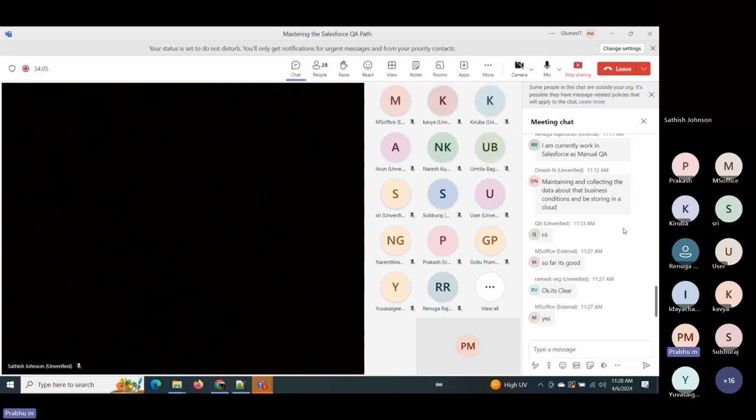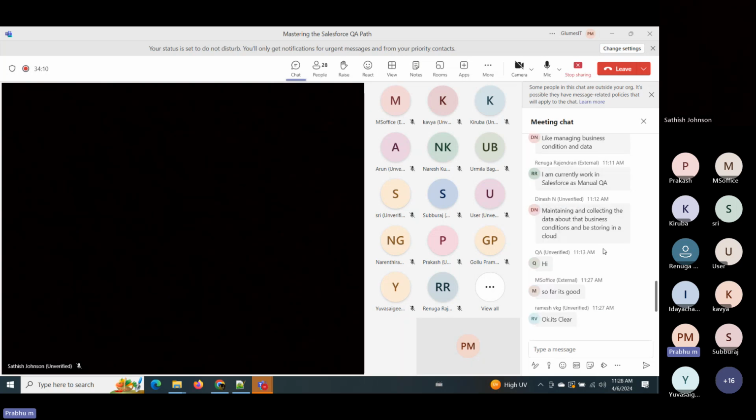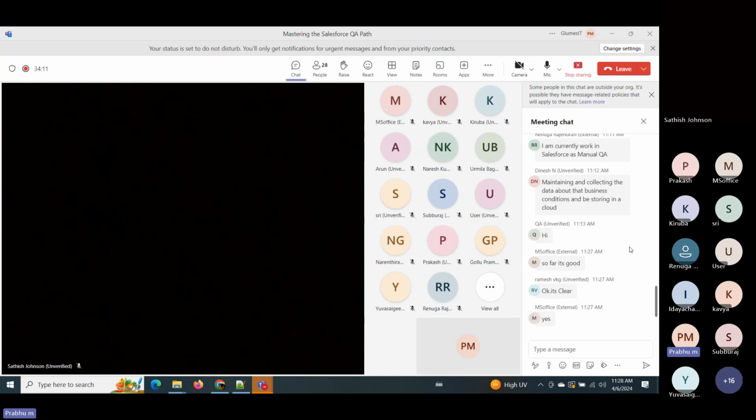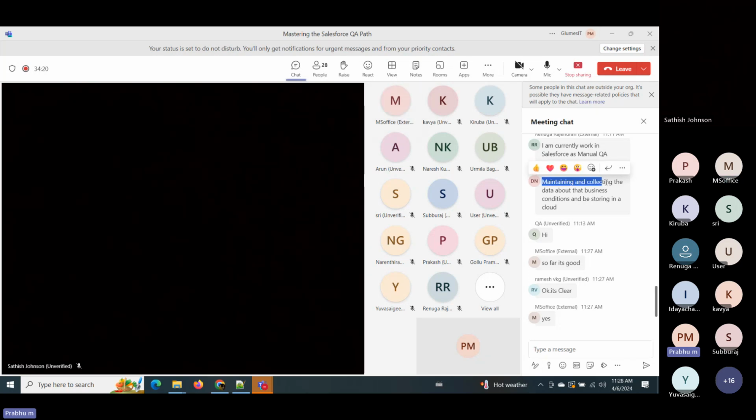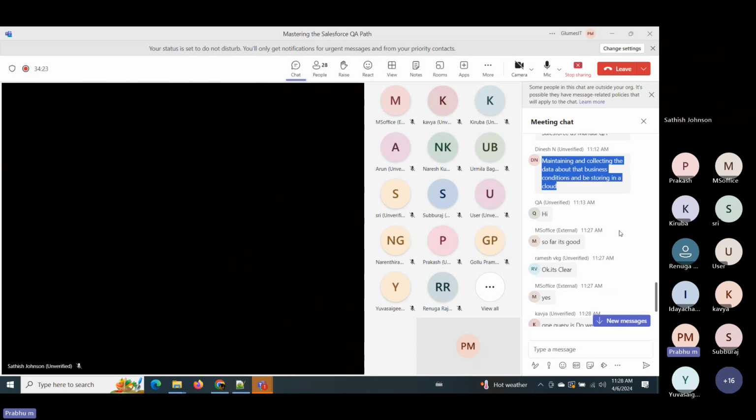I'm currently working in Salesforce as manual QA. Okay, great. Thank you, Renuga, you can help us more here. Maintaining and collecting the data about the business condition and storing it into the cloud. Yes, we can store everything into the cloud based upon the business needs and conditions.